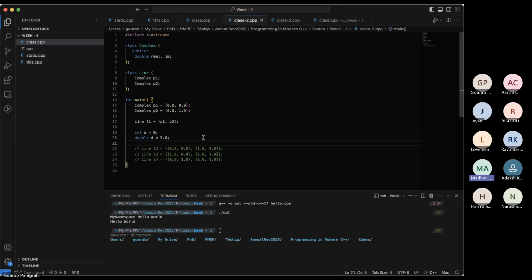Sir, class line has P1 and P2 as objects. Meaning class line has member data P1 and P2 as objects of the complex class. Yes, that was the reason behind this.